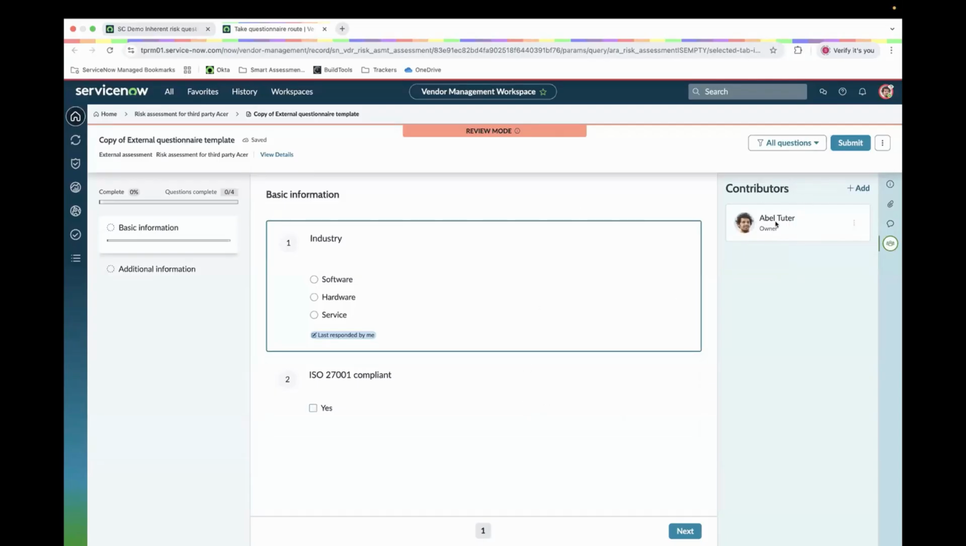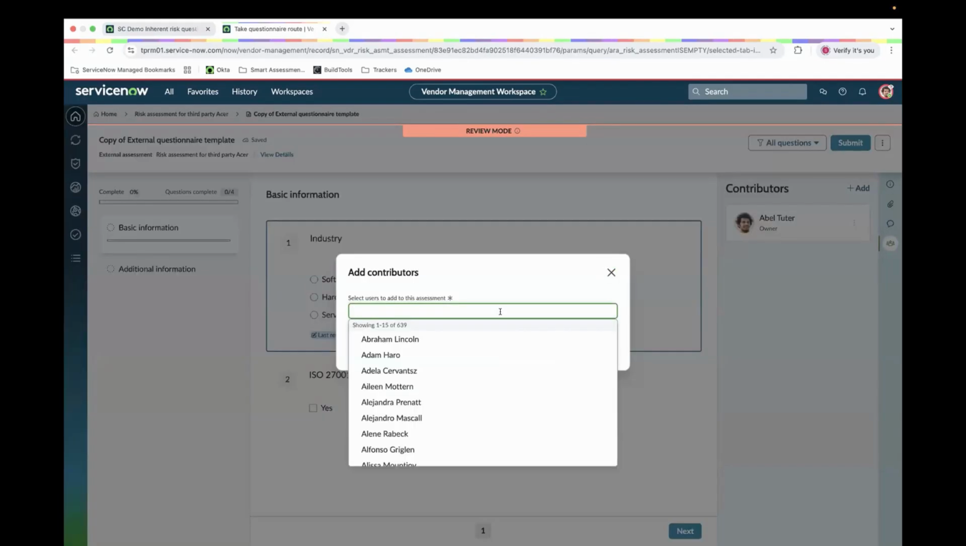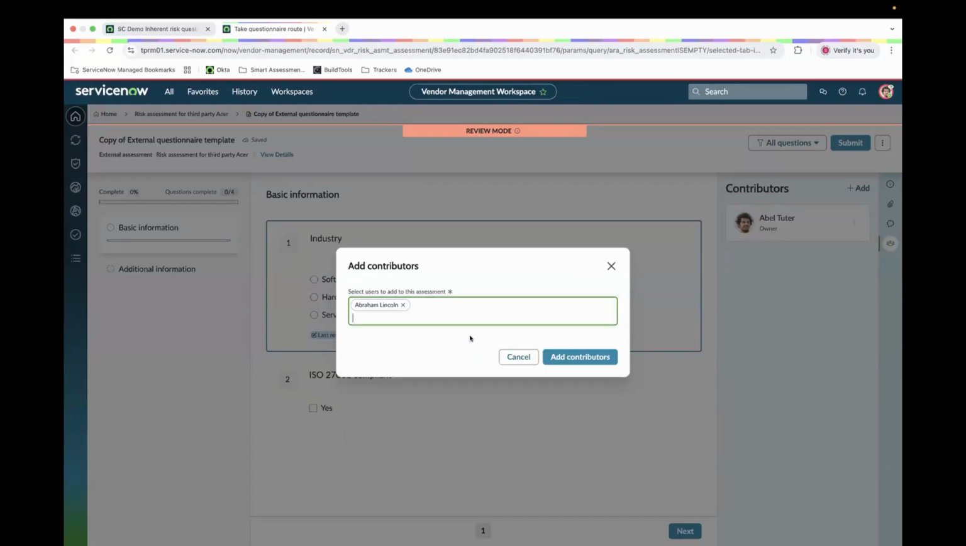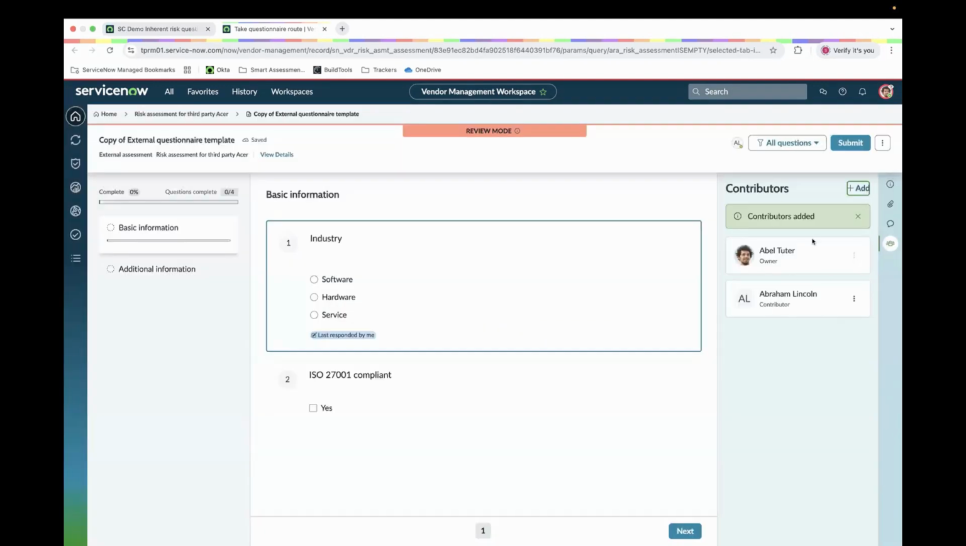As the primary owner, I will see that Able Tutor is the primary owner, and I have the ability to add more collaborators. With a simple click of a button, in follow-up to what Kevin was showing as well, we add whoever needs to respond to the same assessment as contributors. Once we add them, the list of all of the contributors appears here, and you can also see the differentiation, whether they're the owner or a contributor. Now that I've added this person, I can go ahead and respond to the corresponding sections that I want.